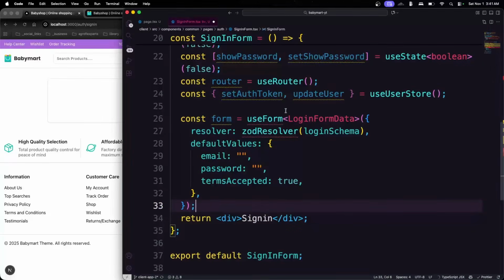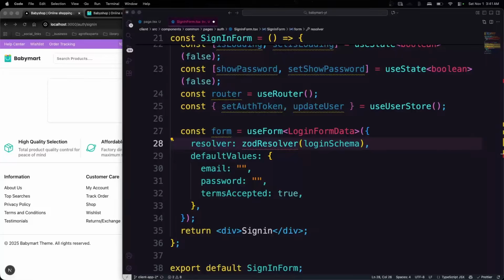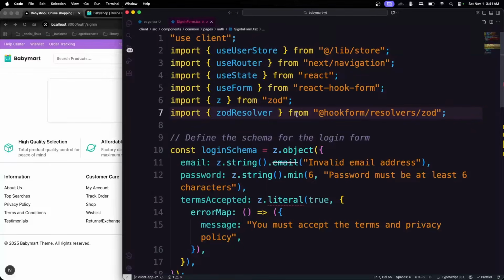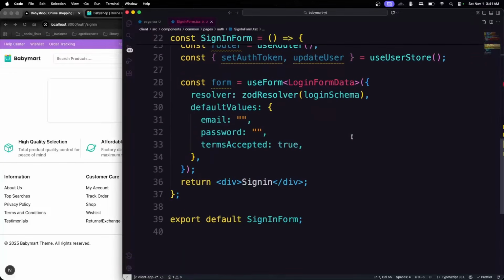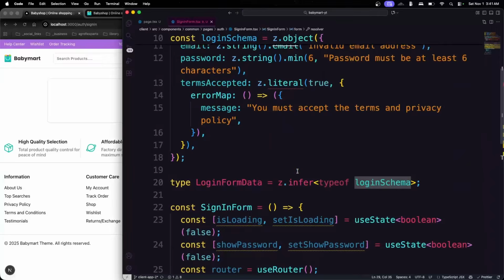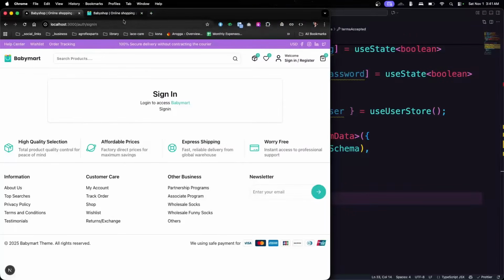Okay, so now for the form value itself, we can provide that property value here. In that property, we're gonna use the useForm hook, and also we're gonna use zodResolver, and the resolver is gonna be coming from @hookform/resolvers/zod. So now we have the login form, and in the login form we're using useForm, so that the validated property is gonna be there. We're gonna use the login schema, which has that entire schema property, and then we're gonna get the default values. Email is an empty string, password is an empty string, and terms accepted by default you're gonna keep as true.